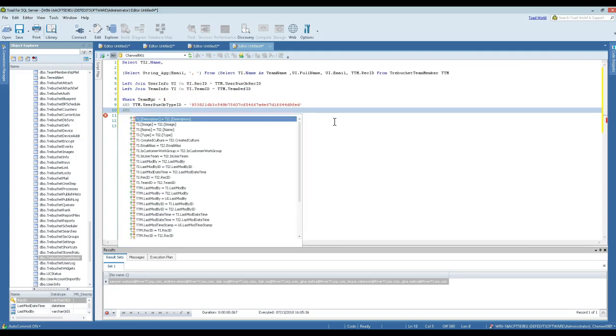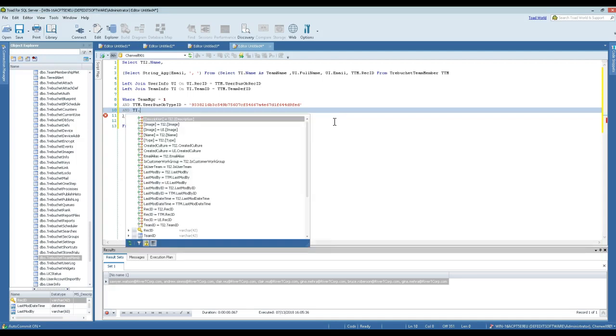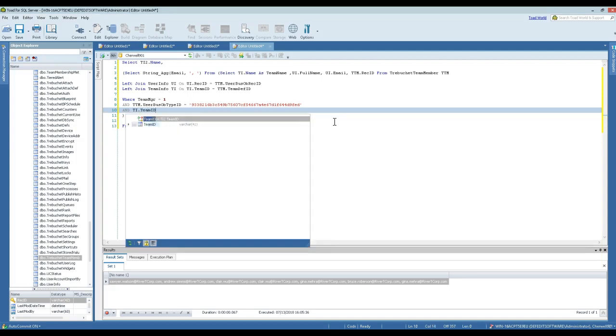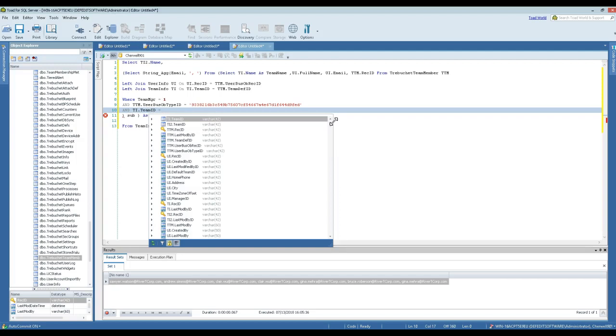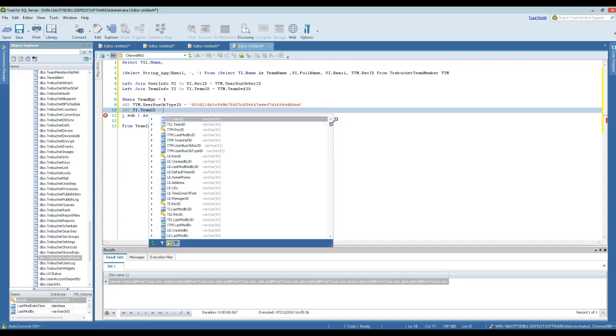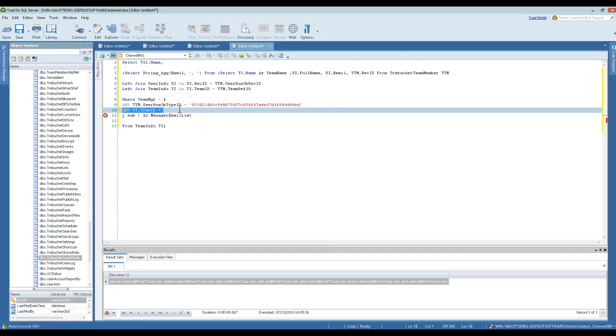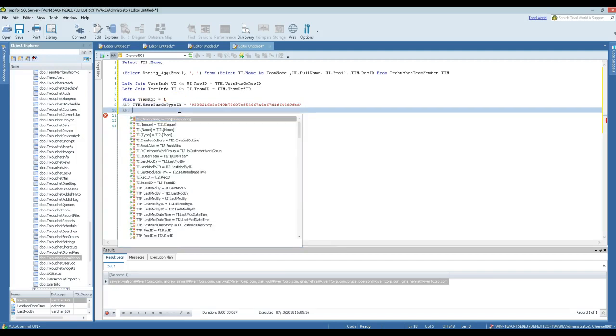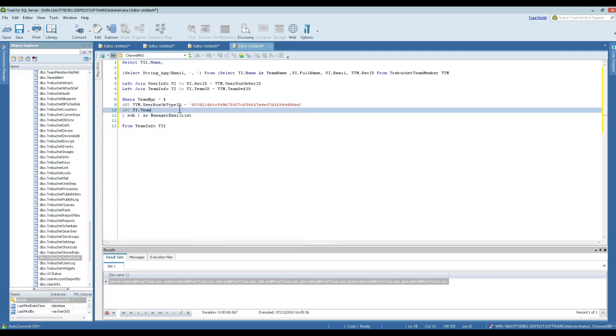and let's see, ti dot team ID equals, wait a minute, go back. That's really cool. ti.teamid equals. Oh, it didn't do it. Really quickly, what Toad did was it suggested for me. It auto suggested the right value.